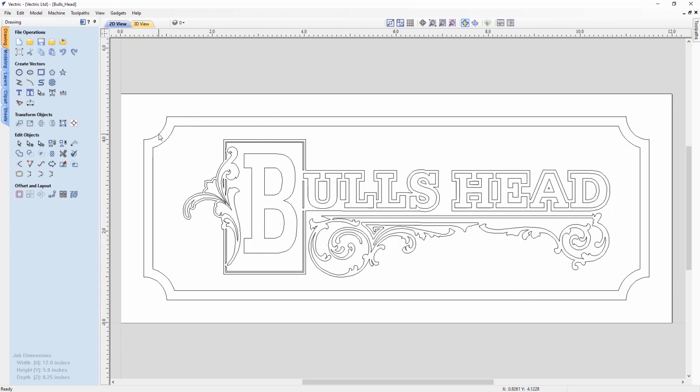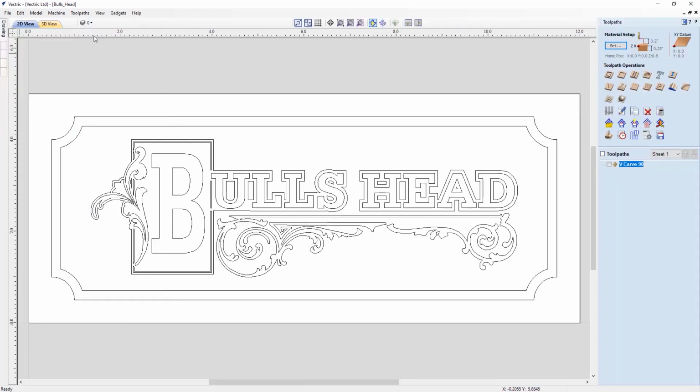So there are lots of tools that we can use to create shapes and edit shapes, where we have a set of very powerful design tools to create our vectors from scratch or edit existing artwork. Now that we've made edits to our design, let's have a look at how we can recalculate our toolpath to accommodate those changes. We're just going to switch back over to the Toolpaths tab.